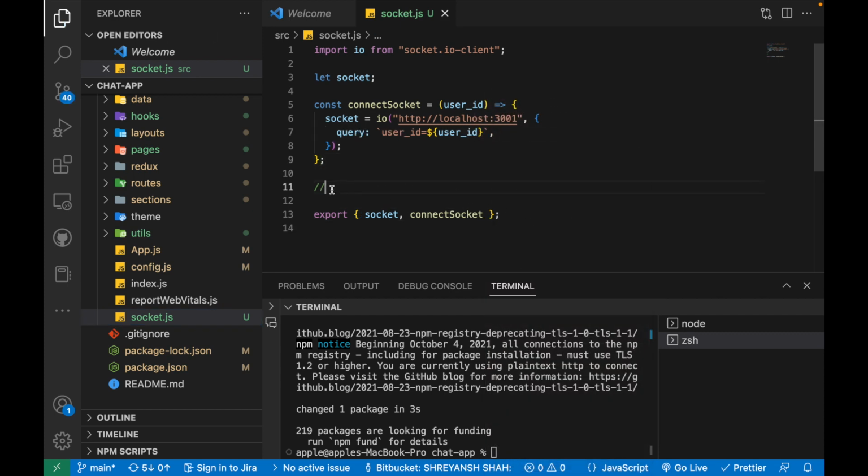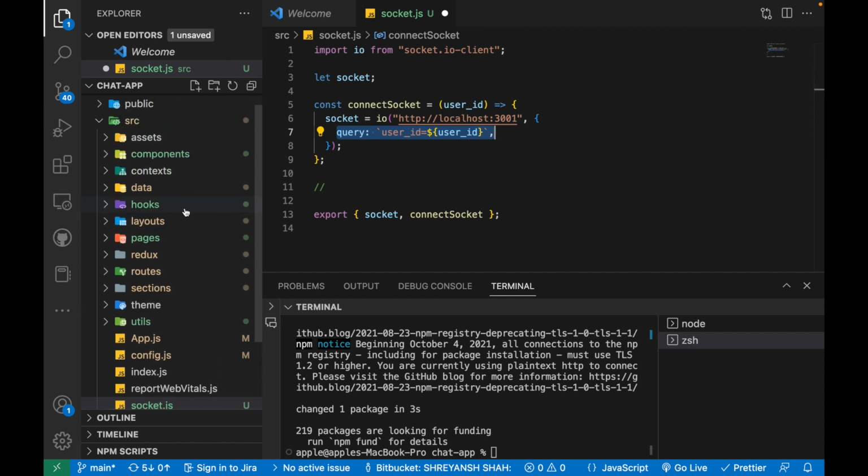We can also add a comment here that we are writing this because we want to connect to our server, which is running on localhost port 3001, and we are passing something inside this query property with the name of user_id. So I hope this is clear to you. Now we can move on to our next thing.